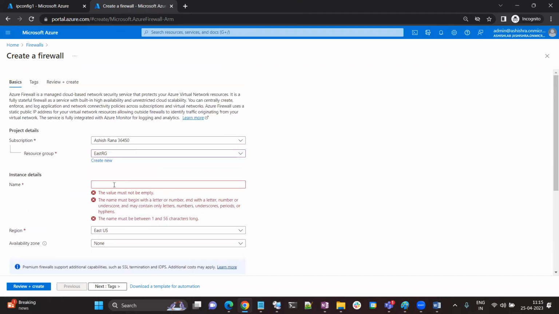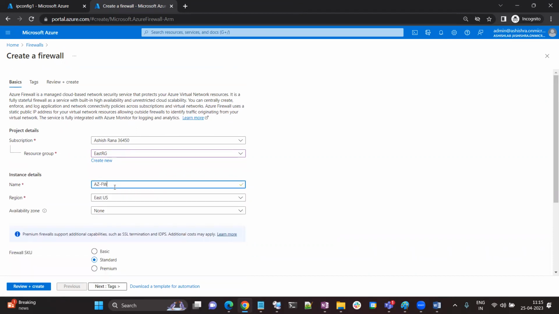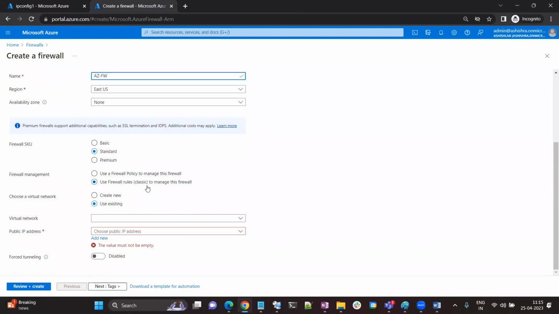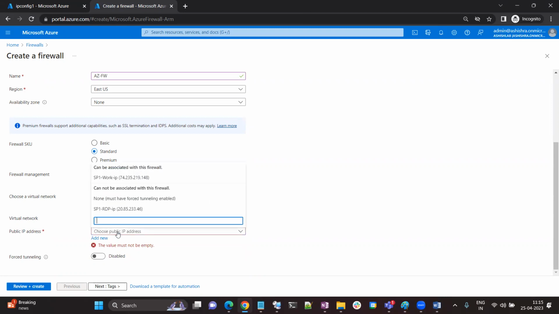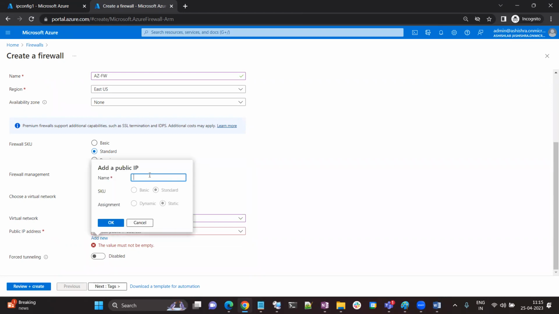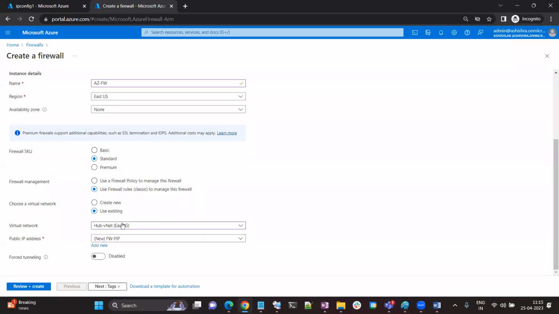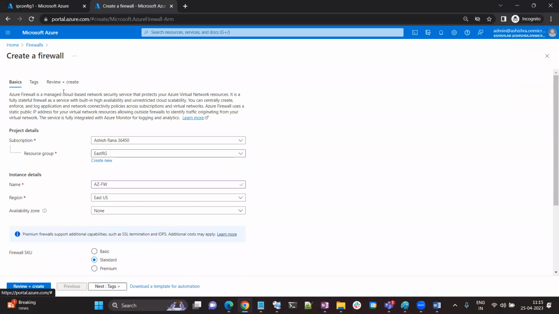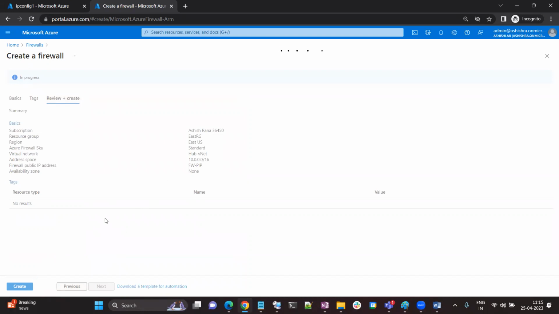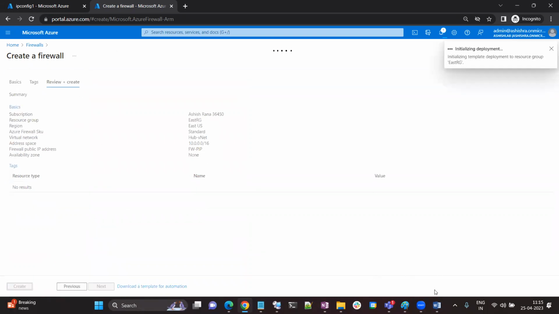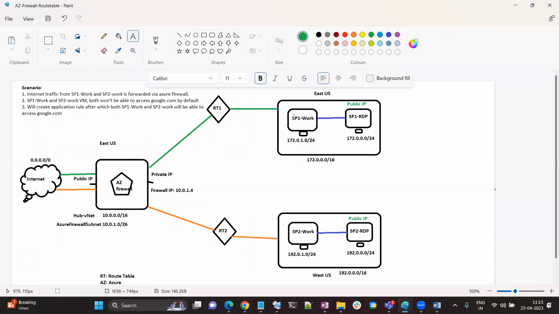Okay, let's try that now. So you see the firewall, HTTPS, standard, classic, use existing, and it is on the hub. Okay, and for choose public IP, we will click on public IP, which is the firewall public IP. Okay, that's it. So let's go ahead and create this. Let's switch back to the diagram.